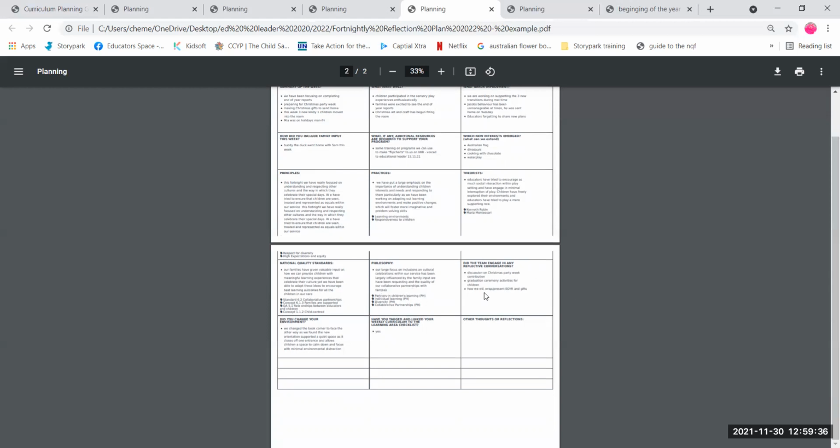The next question is, did the team engage in reflective conversations? Anything that you've discussed or you really brainstormed about over the past fortnight, pop that in there. If you made any changes to your environment, it's not the entire environment. You might have just decided to change the configuration of your book corner so that you can maximize supervision. Write about it in here.